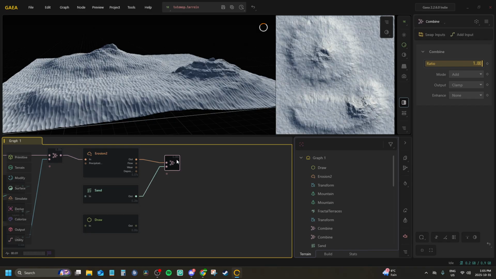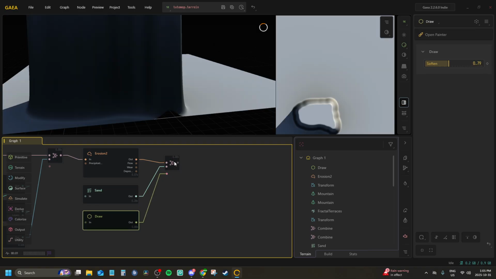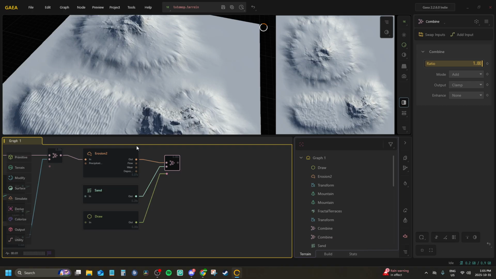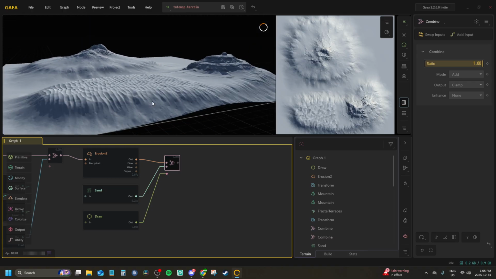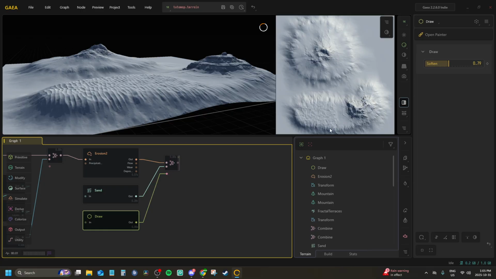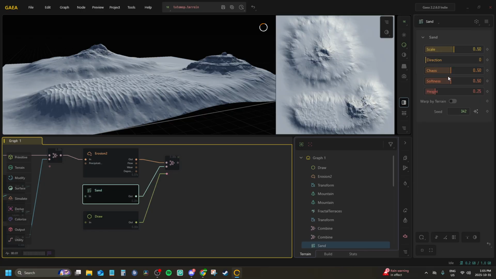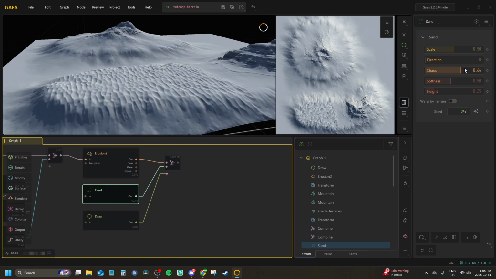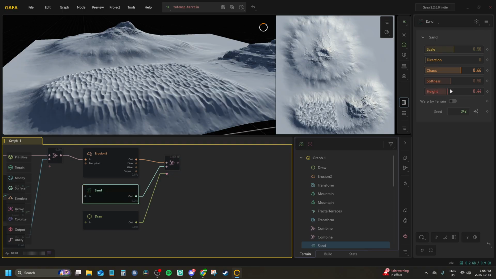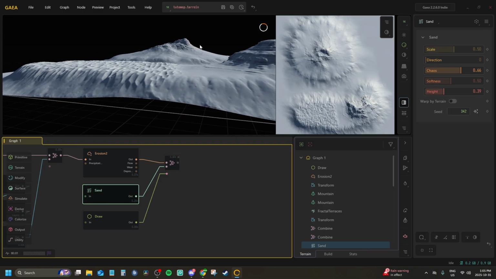Set this. So now it's gonna be like this, but now if I put this in the mask node, mask part of it, it'll do something like this. Now if I press F, I can see how this will change by going to the sand. I can change the chaos a bit like that. I can increase the height of it a bit like that.